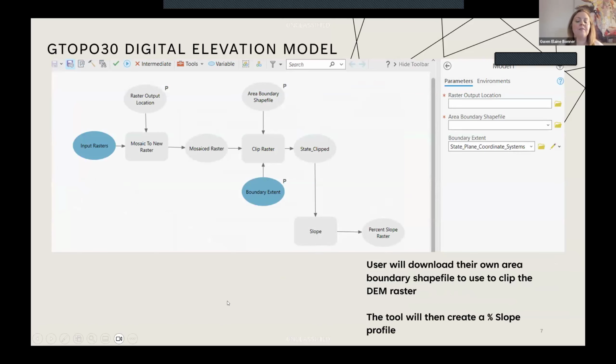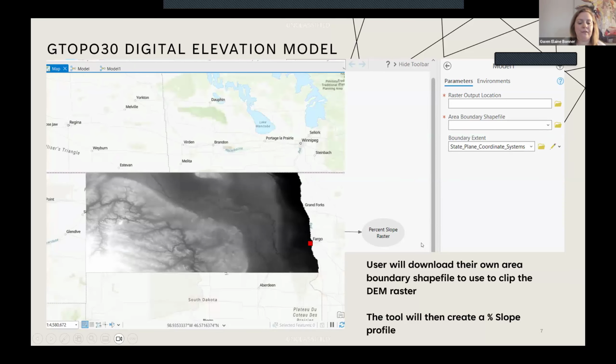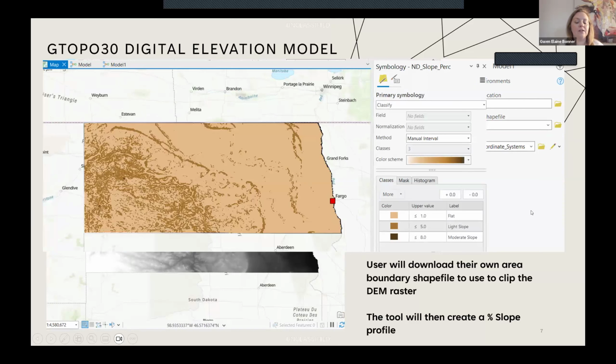And then I went ahead and clipped it to the boundary of North Dakota. So the user will be able to put in their boundary extent as their parameter, and all the rasters will already be in there, and then it'll just clip, and then it'll output by running the slope tool, and we'll get a percent slope. So here is the clipped digital elevation raster over North Dakota. And then here is what it looks like after the slope is given, the percent slope tool output.